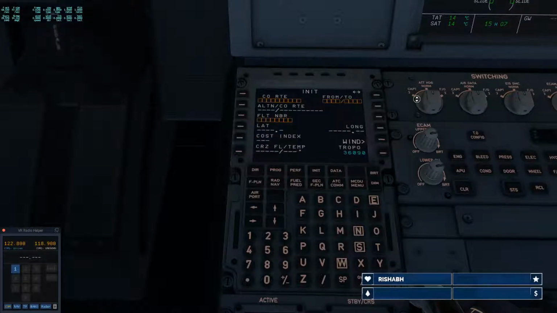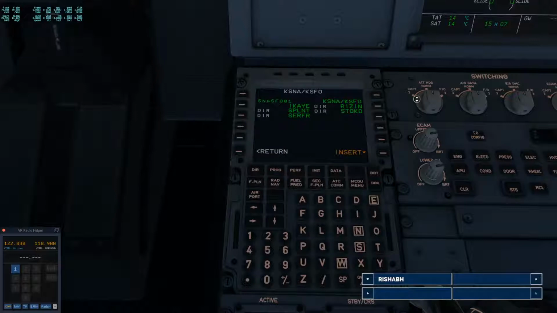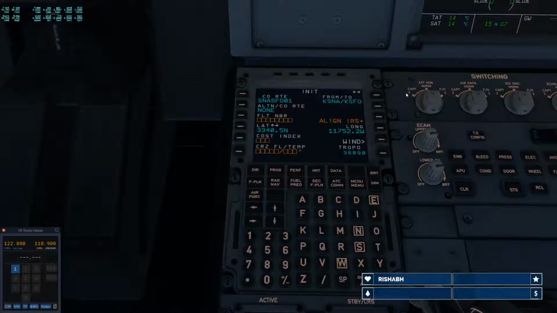And database checked. Going John Wayne to San Francisco. Insert. And R75. Oops. Line RS, cost index 80, and altitude today. That file, 34,000.